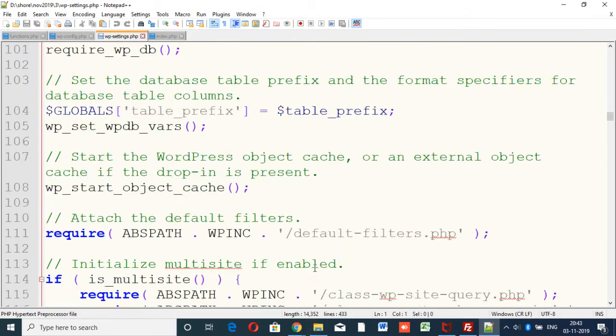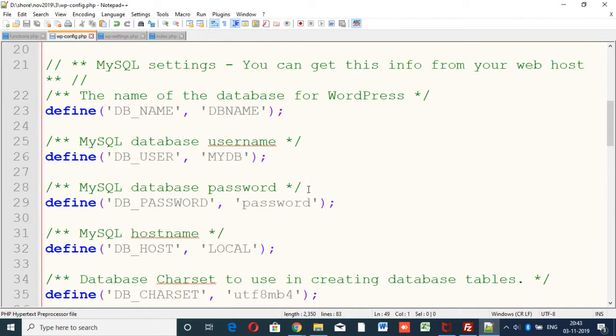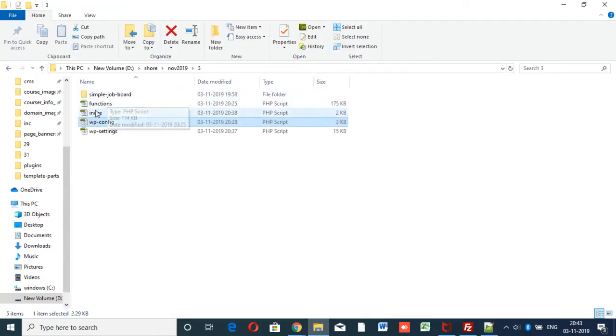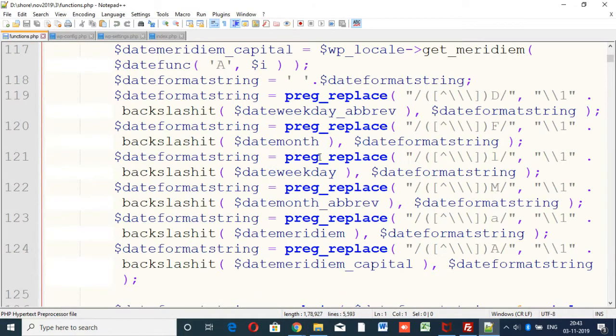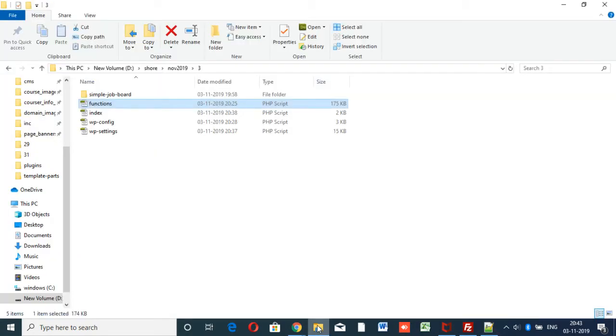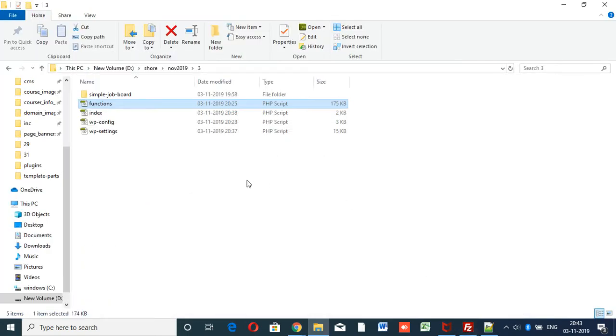I didn't find anything wrong. Then I checked the config file. I went through each line, and I found nothing. Then I went to the functions. I went through each function, nothing was there. I went through each file like that. There are a lot of common files, 10 to 20 files. You have to download everything and search one by one.